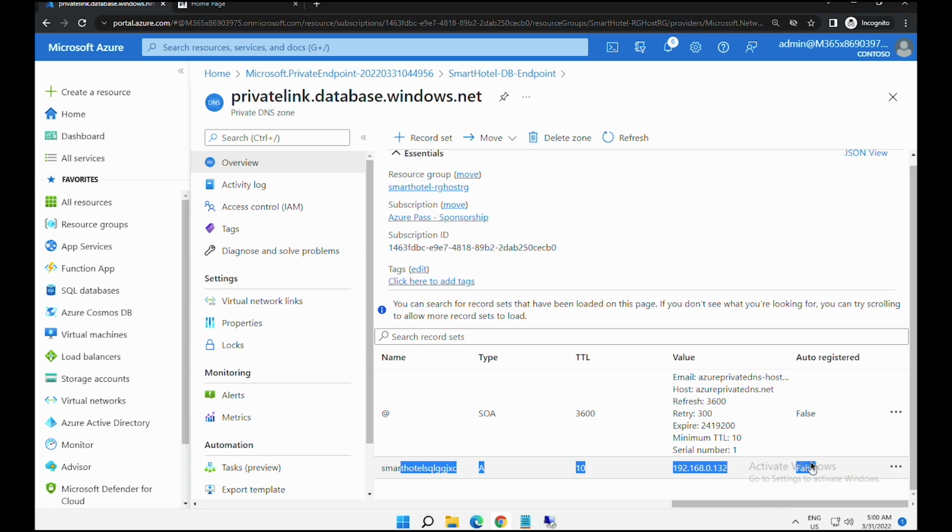The private DNS is used so that the database domain name, database.windows.net, resolves to the internal private endpoint IP address when resolved from our smart hotel VNet, but resolves to the internet facing IP address of the database server when resolved from outside the VNet. This means that the same connection string can be used in both cases.